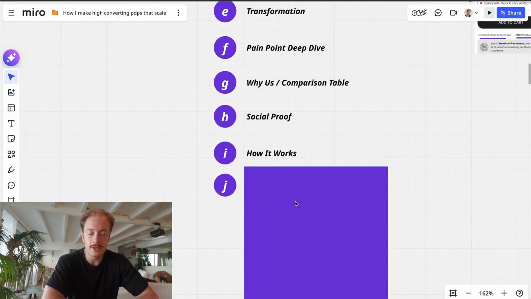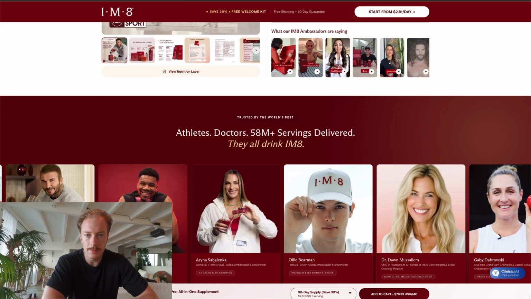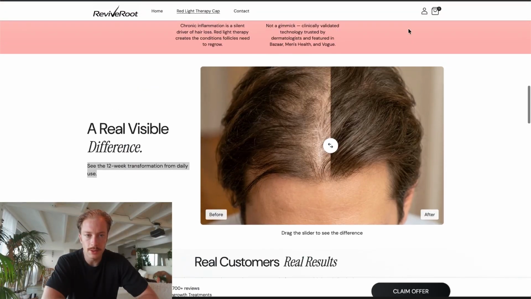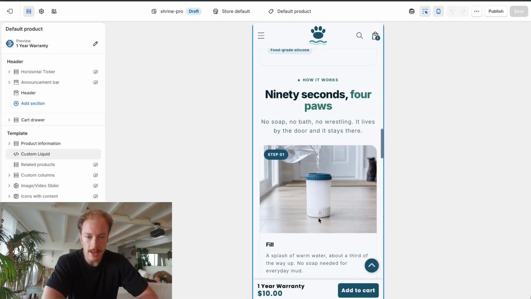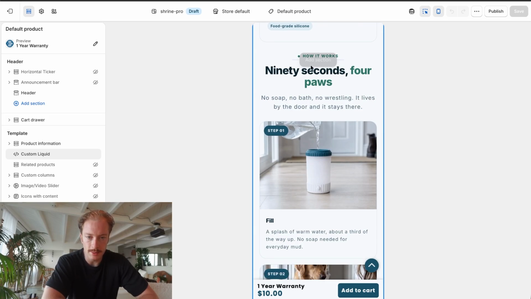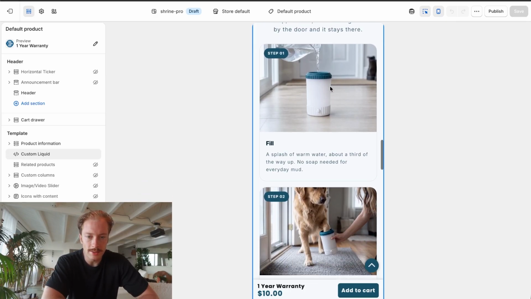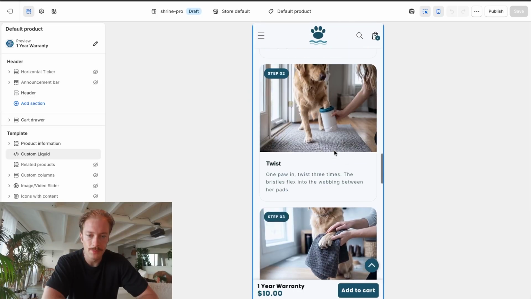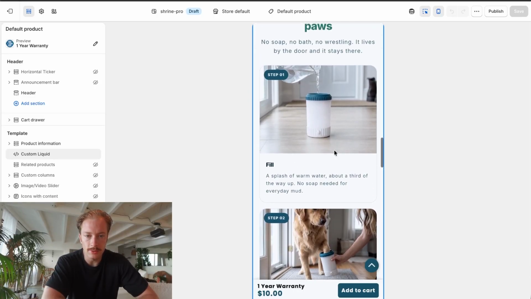That's great. Another section that you want to incorporate somewhere towards the middle, towards the bottom, is a how it works section, right? This is very important because you want to understand how your product actually functions. In this case, we have this mock-up, which is literally entitled how it works. Obviously, that might change, right? It's showing each of the steps: fill it with water, twist it, dry, and then rinse, right? Showing how easy it is to actually use the product.